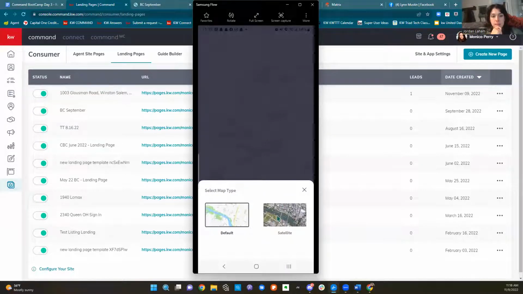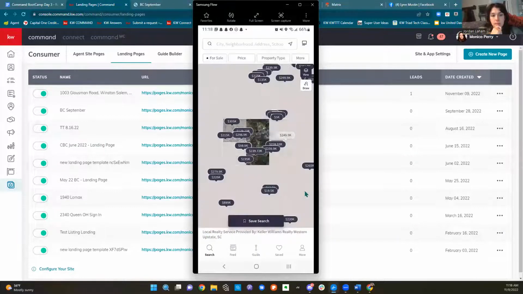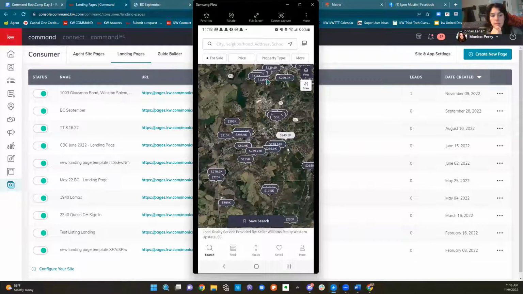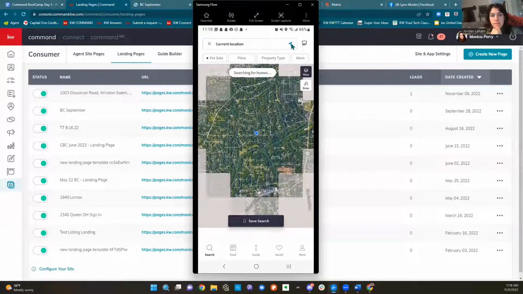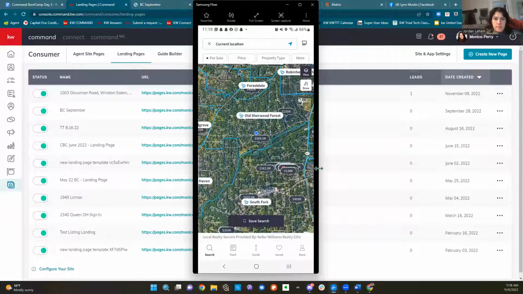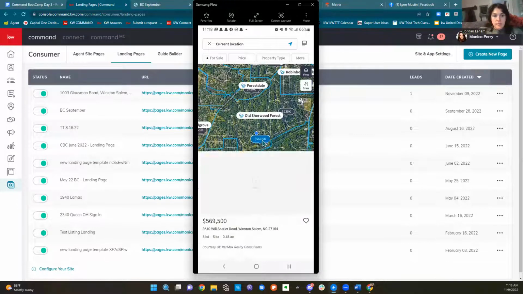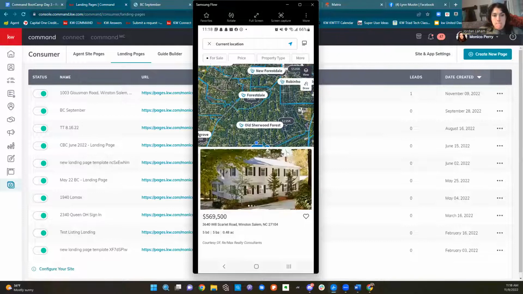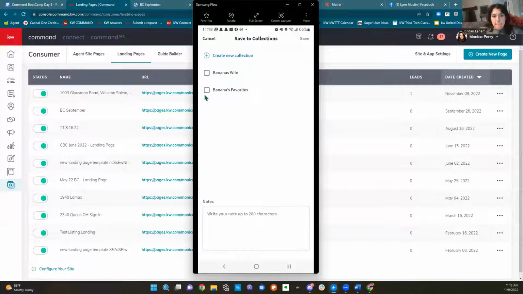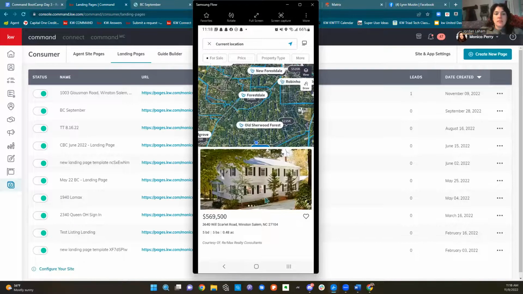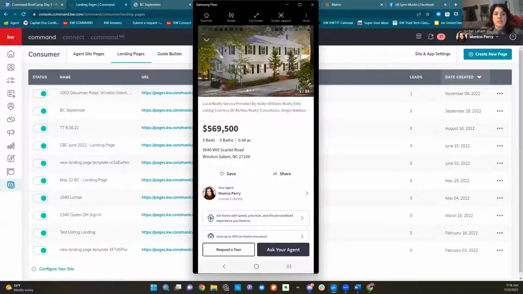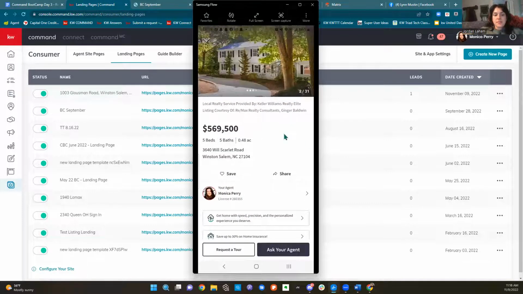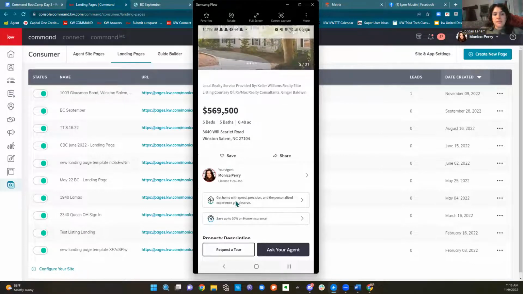You can change the view from default to satellite, which I love, so they can see their surroundings. You can again search by your location by hitting your little arrow. You can see the neighborhood boundaries. You can click into property. You get that little preview at the bottom here. You can favorite it. You can add it to your different collections that you have set up. You can leave notes for the agent there. And if you click into it again, it actually brings you into the listing where you can look through all the pictures, save it. Same thing as on the website.